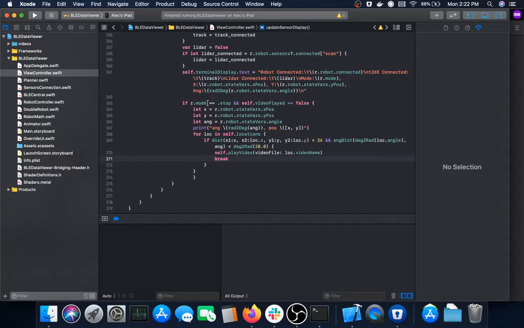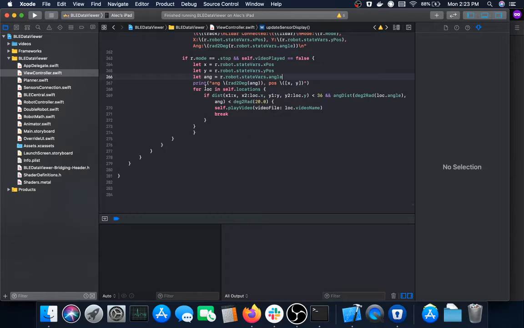And so to do that, it checks if the robot's mode is equal to stop. It checks if it's already played the video, and if it's in stop and it hasn't played the video yet, then it's going to check the X and Y position and the angle, and it's going to make sure that the XY position and the angle are close to one of the locations that are programmed in initially.